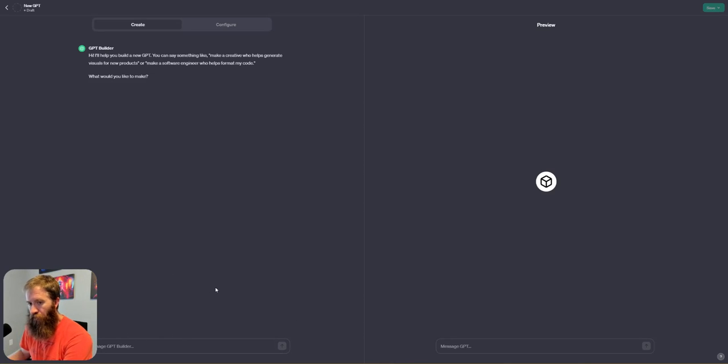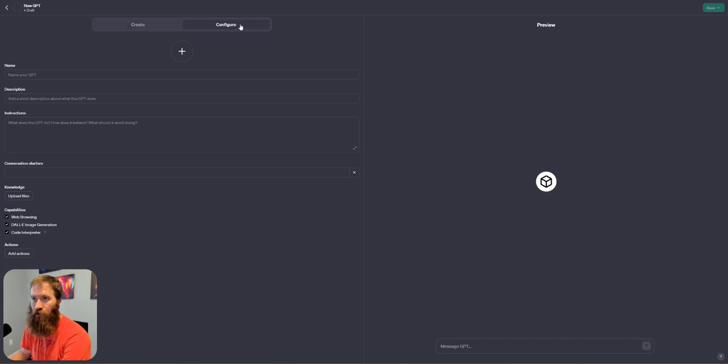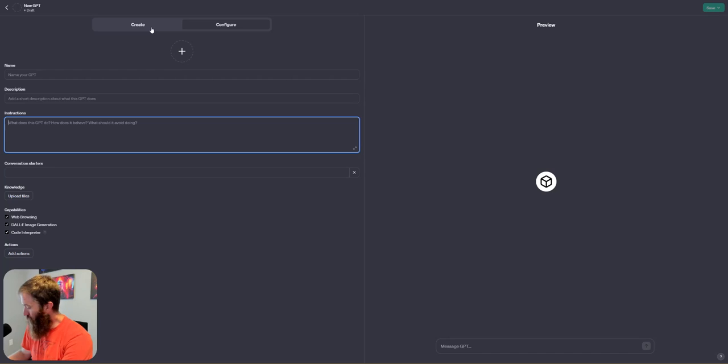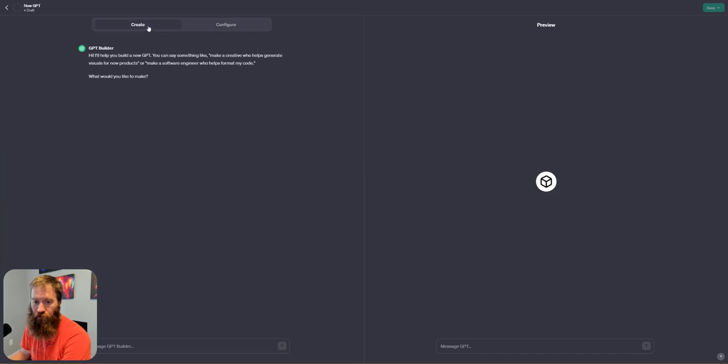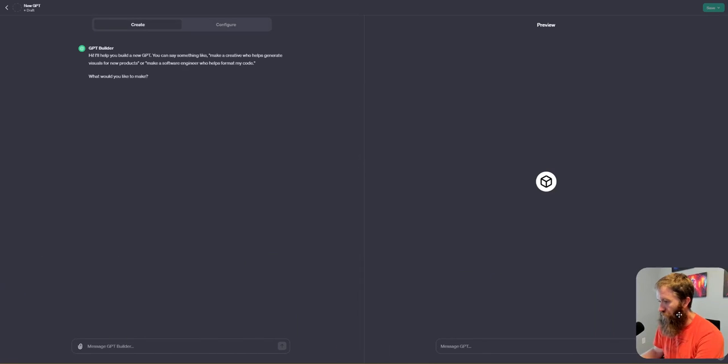So this is a familiar chat window, just like using ChatGPT, where you can start talking to this chat window and it will help you configure your GPT assistant, because everything that you type in here is just going to get added into the instructions here, which at the end of the day is a glorified prompt. So let's get into it. I'm going to move myself over here for a second.